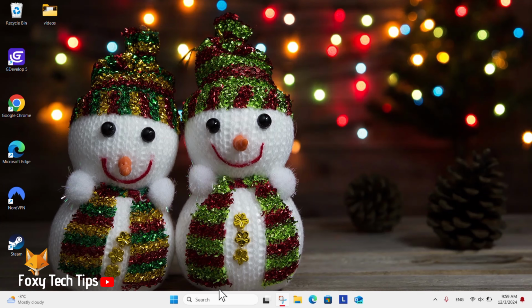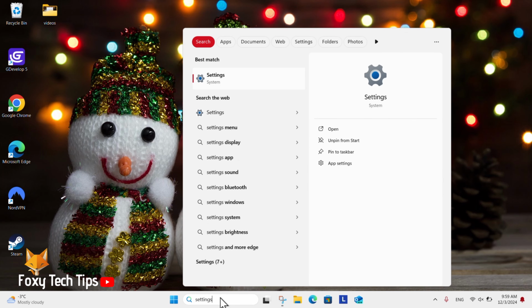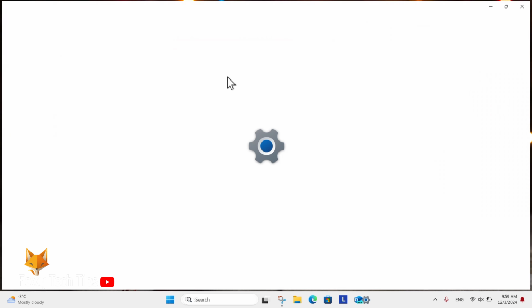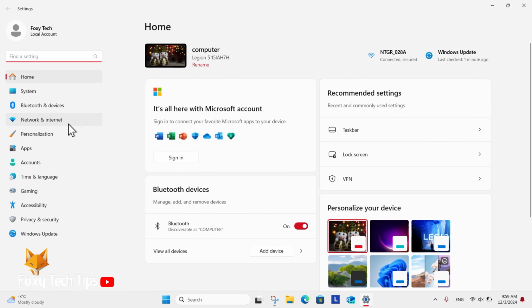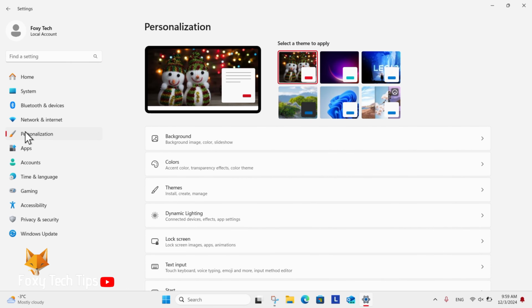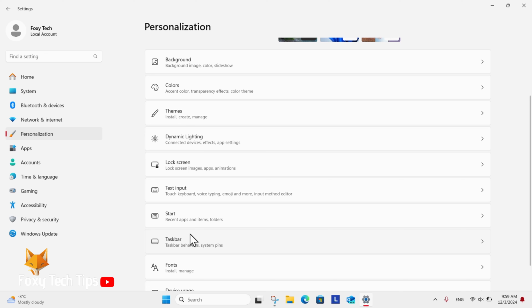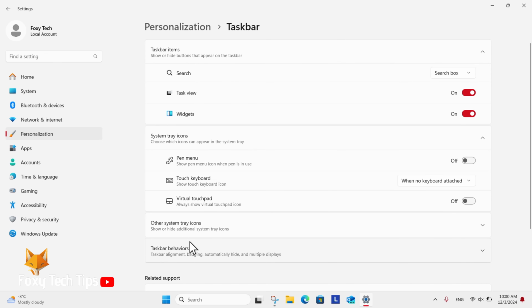From the Windows 11 desktop, go to the search bar at the bottom, search for Settings and then open them. In Settings, select Personalization from the left sidebar. In Personalization Settings, select Taskbar. Here in the Taskbar options, you can enable or disable Task View using the toggle.